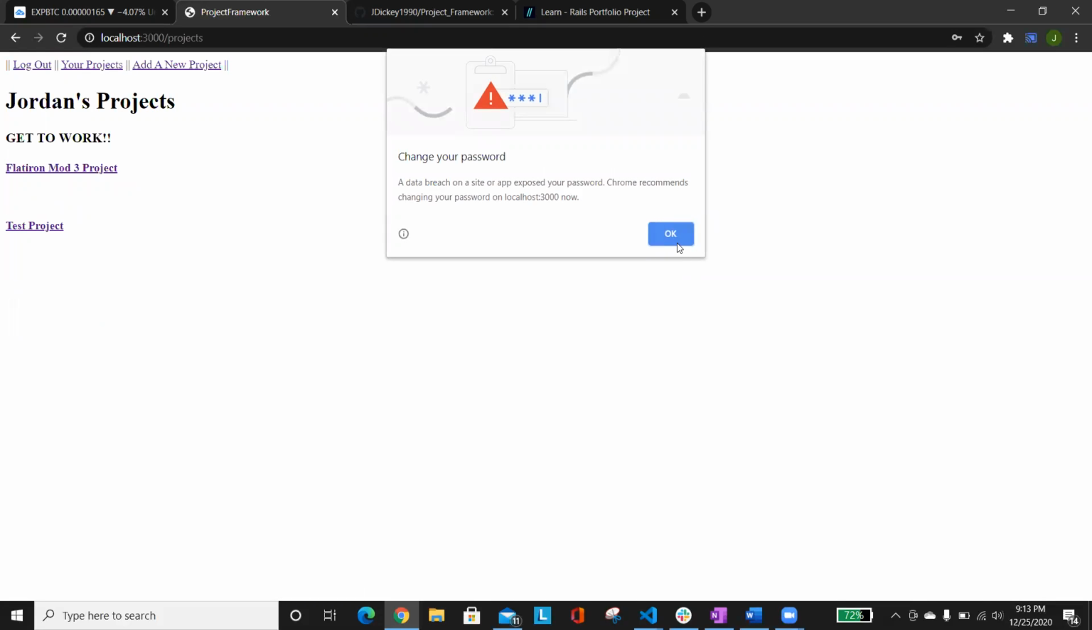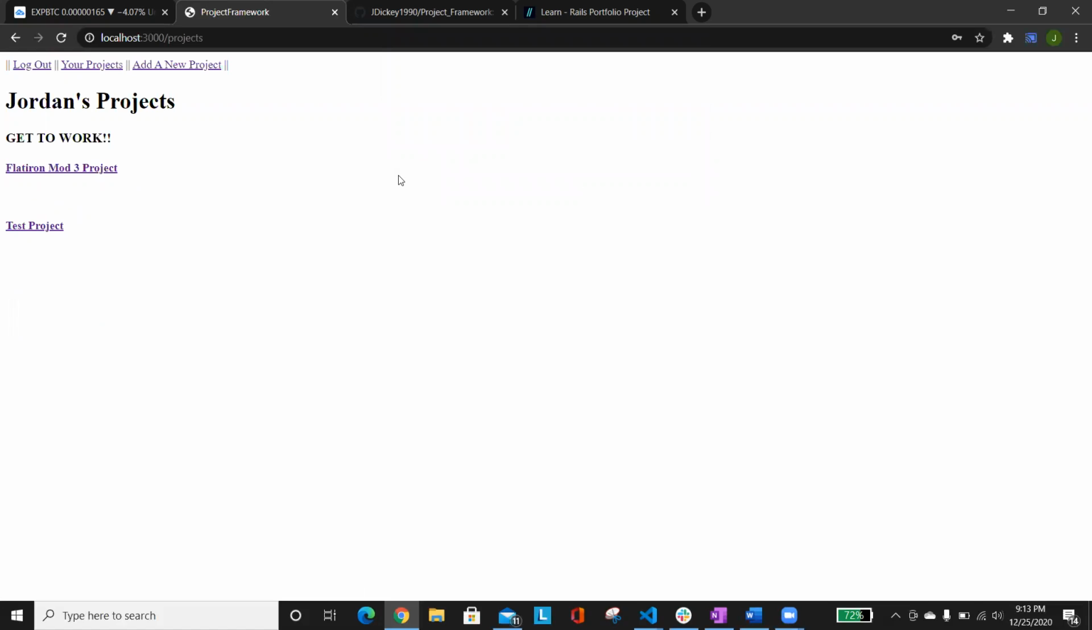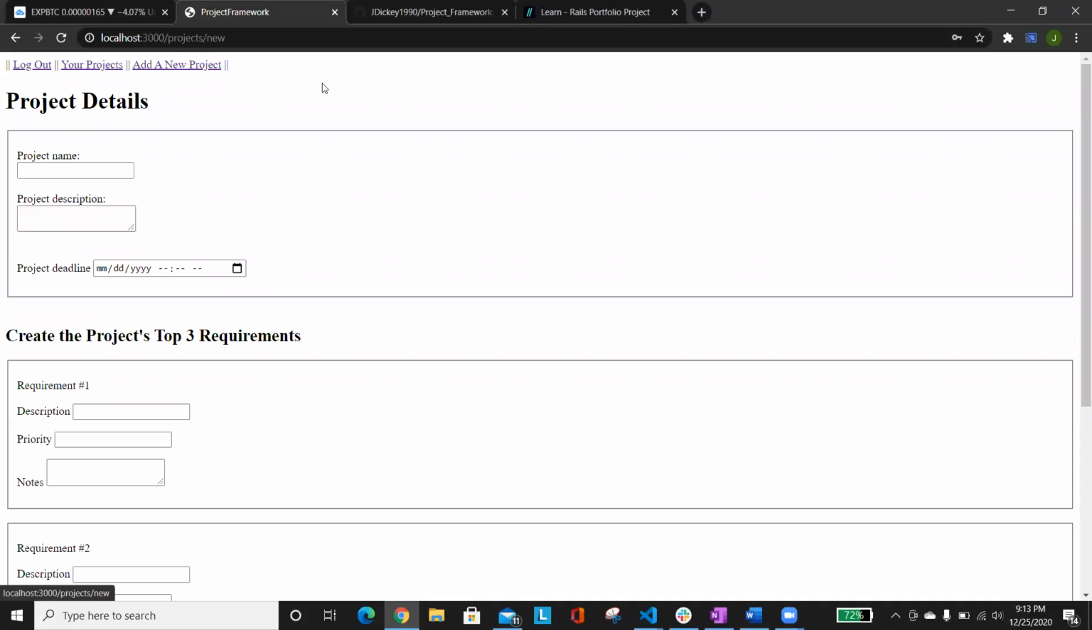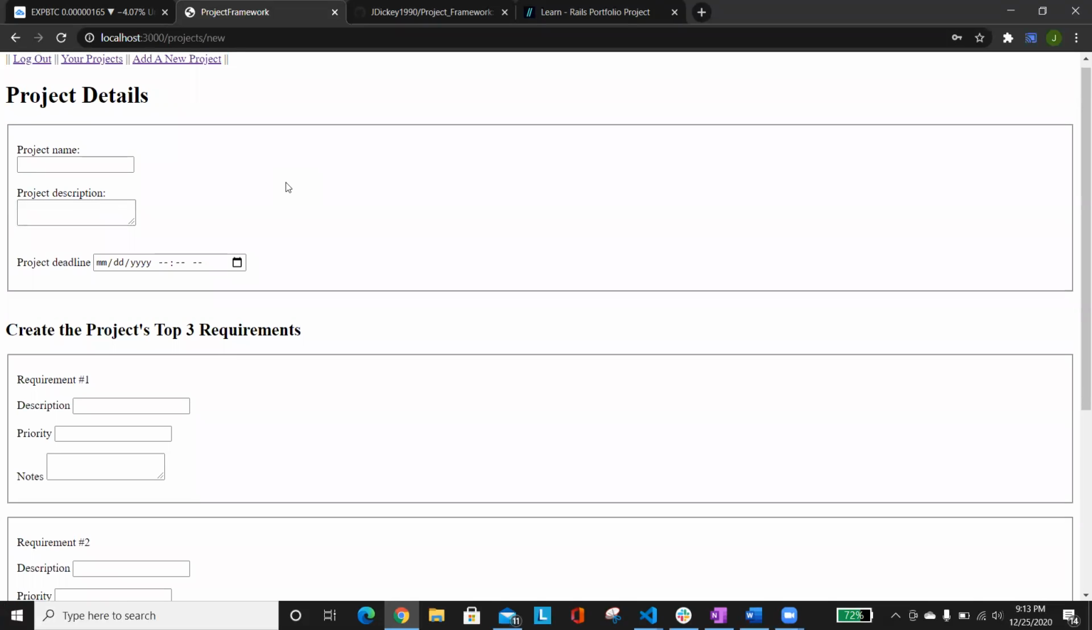Okay, so once you log in, it's going to take you to the user's project index page. Here you can see all of the projects that the user is working on. Currently, I have 2 projects listed on this page. You can see just a kind of makeshift navigation bar at the top here. You have a link back to this projects page throughout the application, and you have a link to add a new project. This new project form allows a user to create a project by assigning its name, description, and deadline.